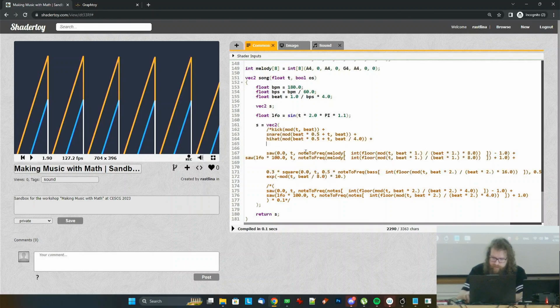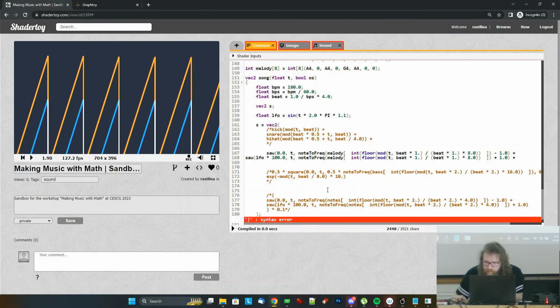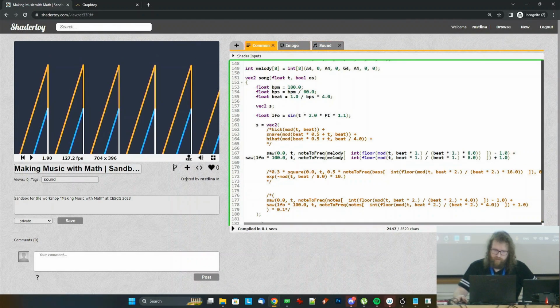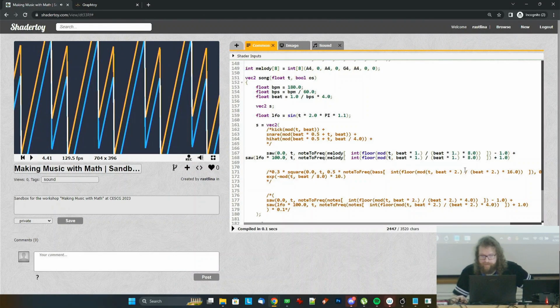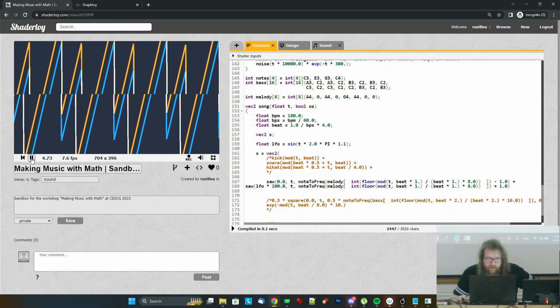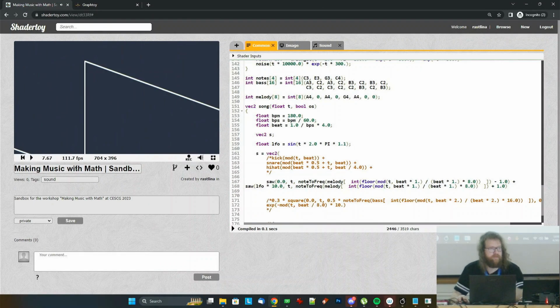Okay, let's find a problem here. We'll remove this real quick. I have no clue what's going on. Maybe this is just too drastic, right? Yeah, it was just the LFO was too drastic. It was changing the phase so much that it was actually bleeding into the next note.